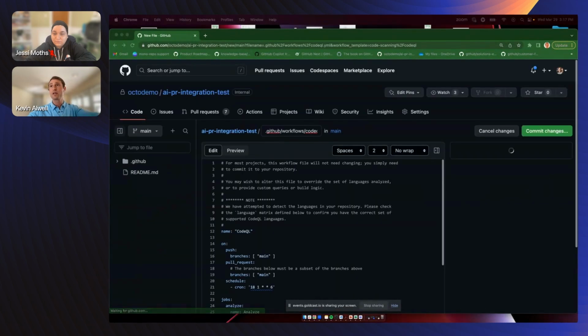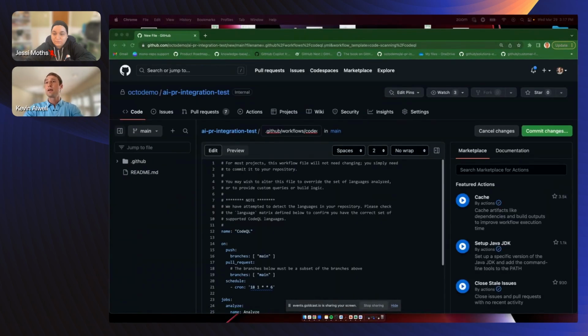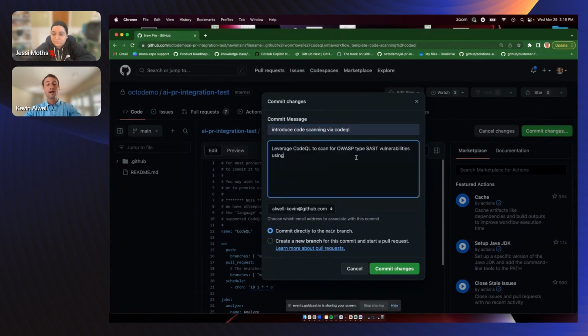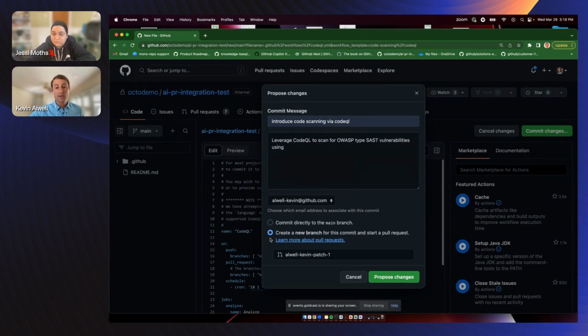So I'm going to go ahead and hit configure here. And I'm going to just commit this change back to my repository. I might make the commit message something like, I don't know, introduce code scanning via CodeQL. And it might say something like leverage CodeQL to scan. Rather than committing to the main branch, I'm going to commit to a branch. We'll call it Galaxy together now. I'll go ahead and propose the change.